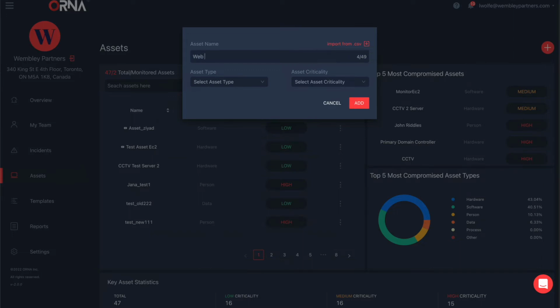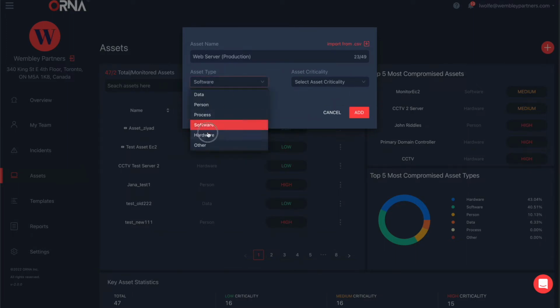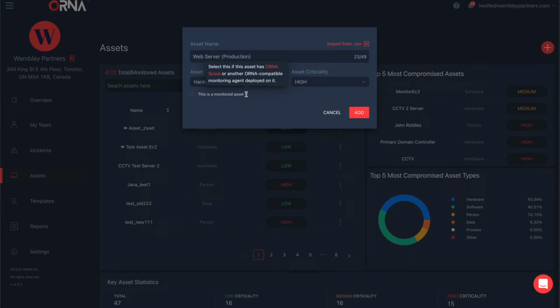So let's say web server, something like that. In this case, will this be software? This will be hardware. Since it's a web server, let's say it's hardware. And since it's a production server, let's say it's a high criticality asset. Now this check mark here is important. As you can see, you can select this if this asset has ORNA Scout, which is our monitoring agent, or another ORNA compatible monitoring agent deployed on it. So you want to check this just like that.